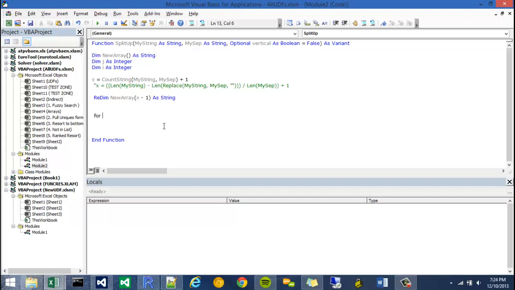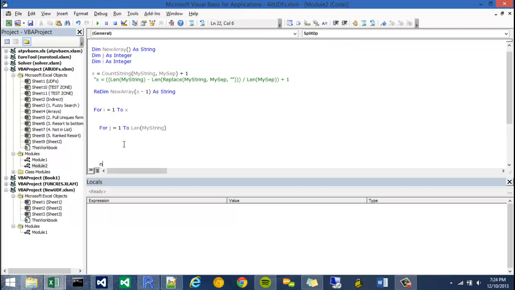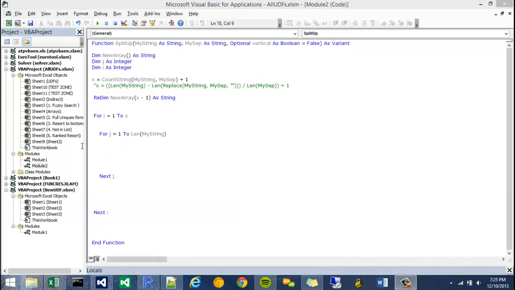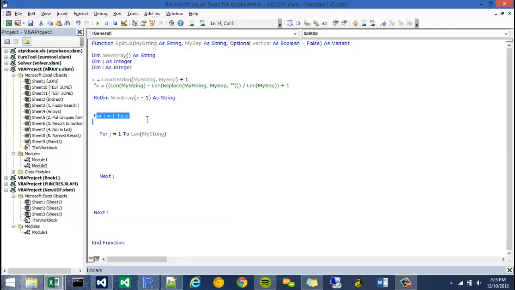Say for i equals 1 to x, and then I'm just going to close off i right here. Within this loop, we're actually going to have another for loop. It's going to be using a j statement. So I'm just going to say for j equals 1 to the length of my string, and I'm going to close this off by saying next j. The idea being every time it cycles from here to here, we're actually going to place a new string into the array, and this is where it's actually figuring out which part of my string to put in the array.